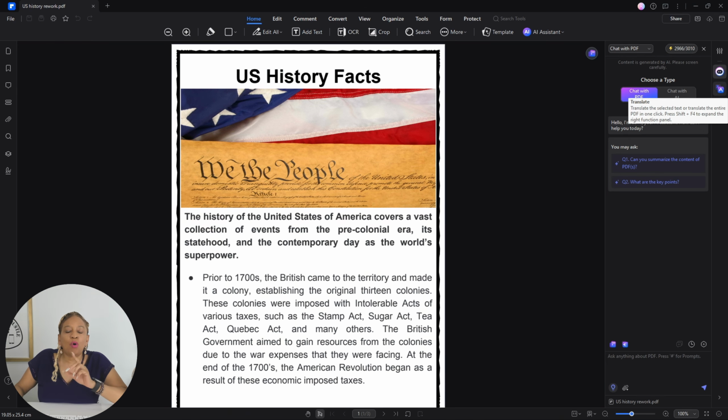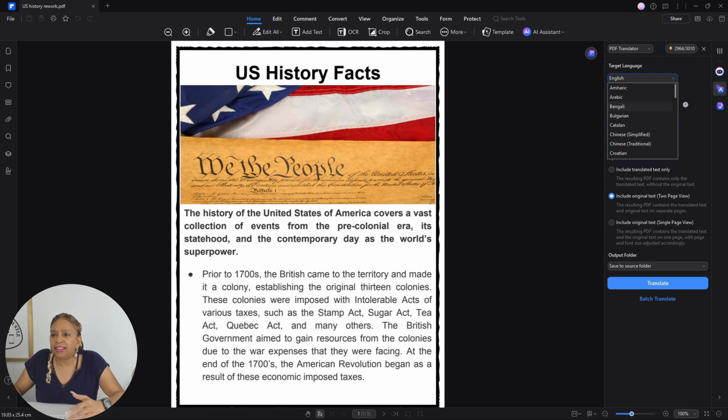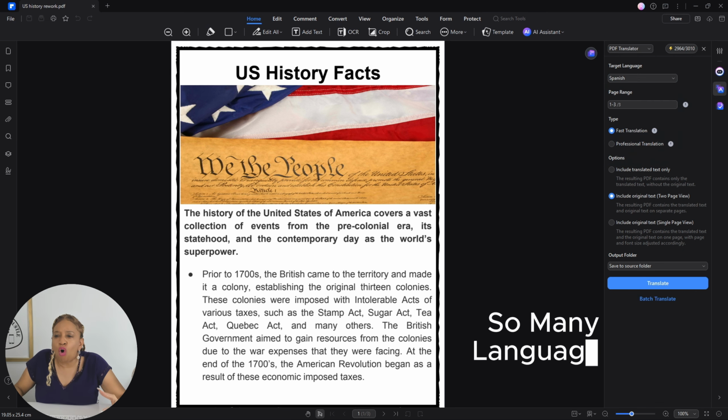Okay, so now I have some U.S. history facts, and I want to show you, I could translate this into almost any language. Look at the different languages. Czech, Chinese. Look at this. Greek. Portuguese. Look at this. Spanish. Let's do Spanish. They have so many languages.